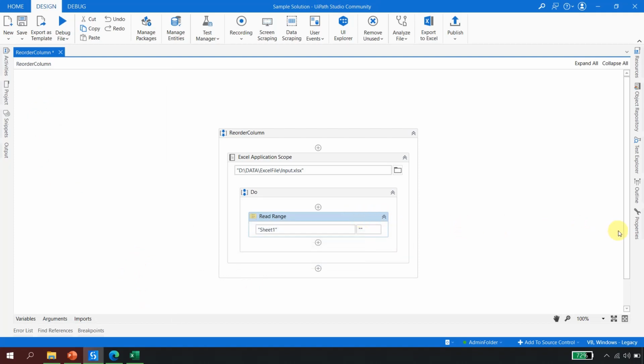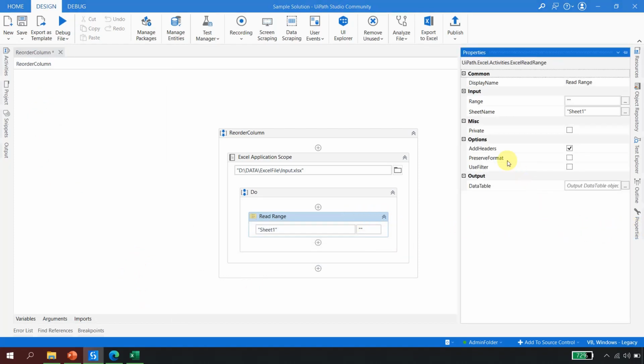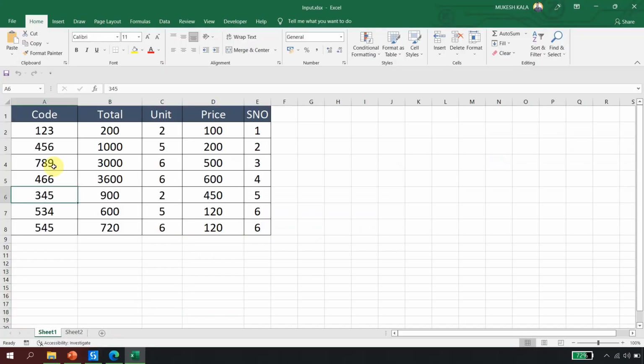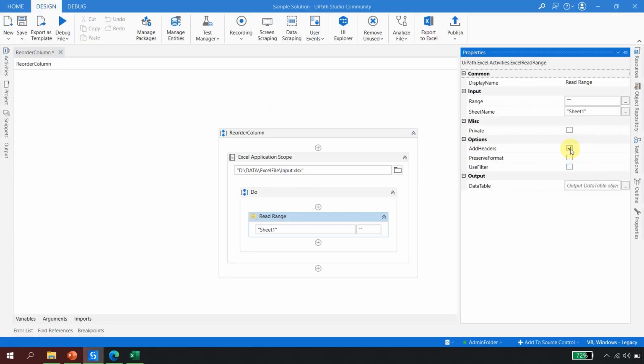Let's configure some of the properties. Does my data have headers? Yes, we do have headers, right? This is nothing but the header. So we keep this as the default option.